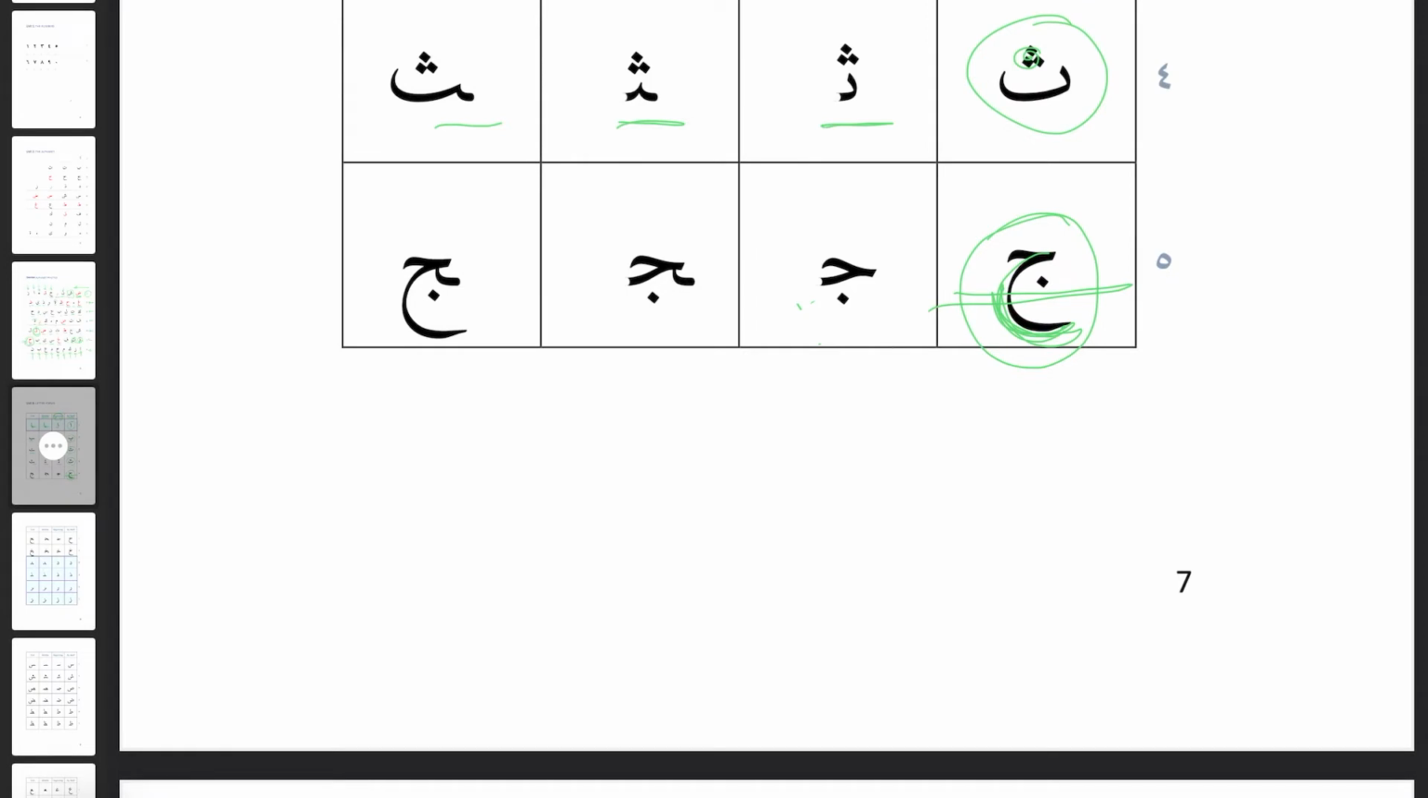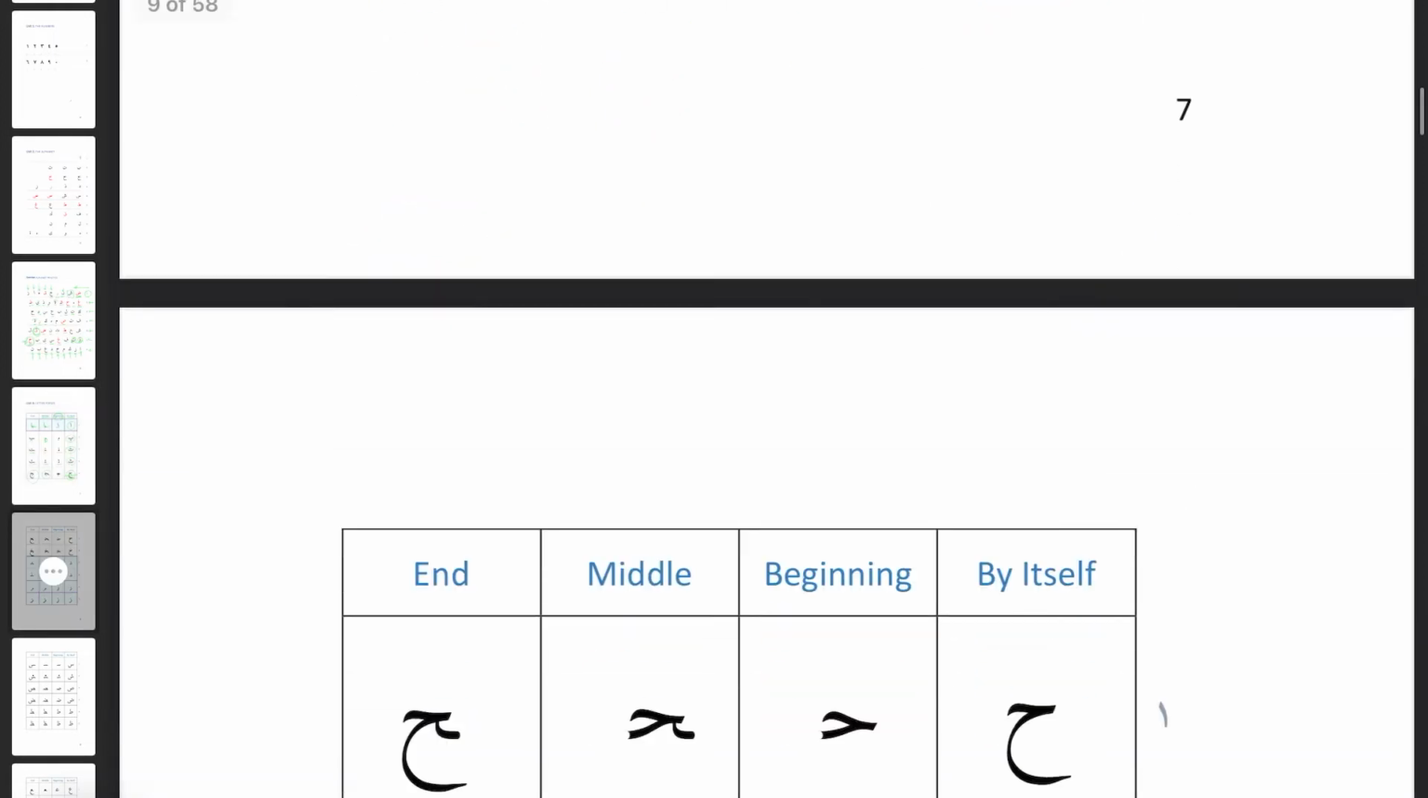When it's in the middle here, you have a line that will join it to the previous letter, and then the head of the letter stays and the dot. And at the end, there's more space at the end of a word, so you bring back the full sweep of the curl of the Jim, and the Jim looks very much how it would in its normal form, by itself.